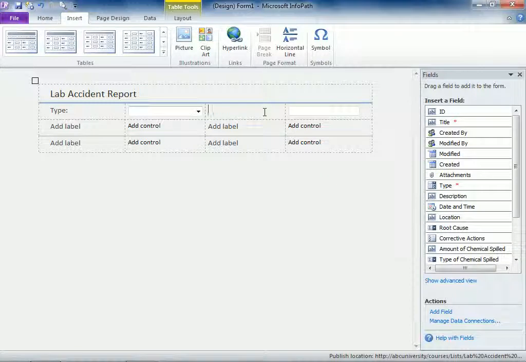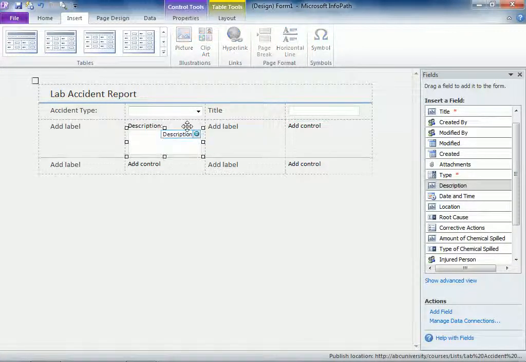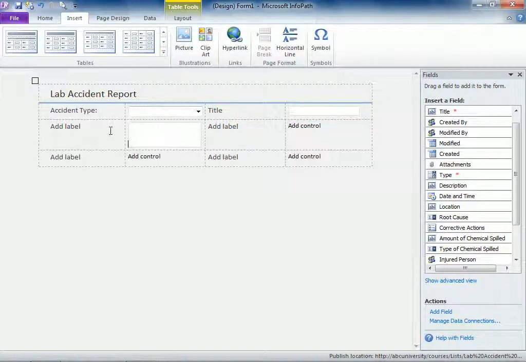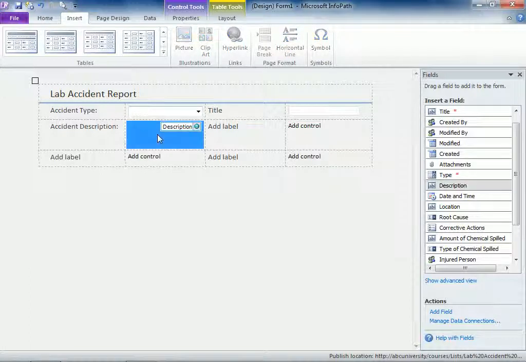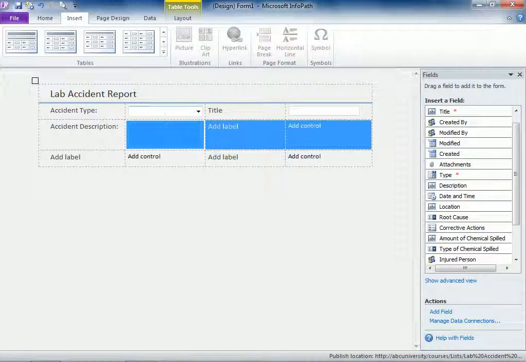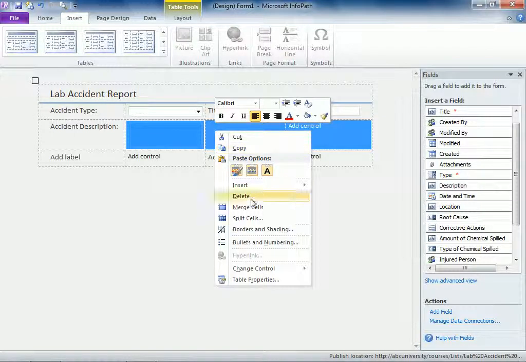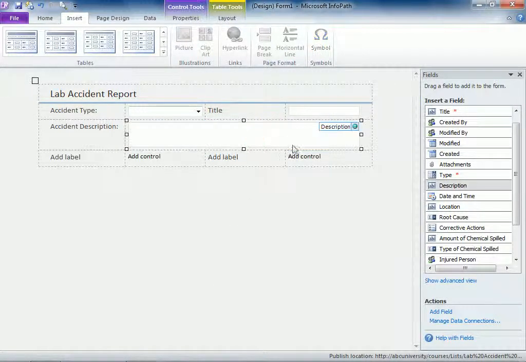So we'll do title. Actually, we can call this accident type. And we'll continue with other things. So accident description. So I'll put the description in here. Notice that the description could actually be quite large. So what we'll do is we'll select the cells here. And we have an option to merge cells. So now you can see that our accident description is going to be a little longer.